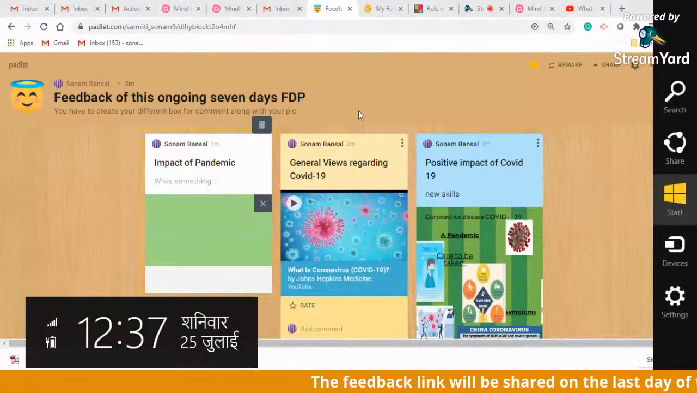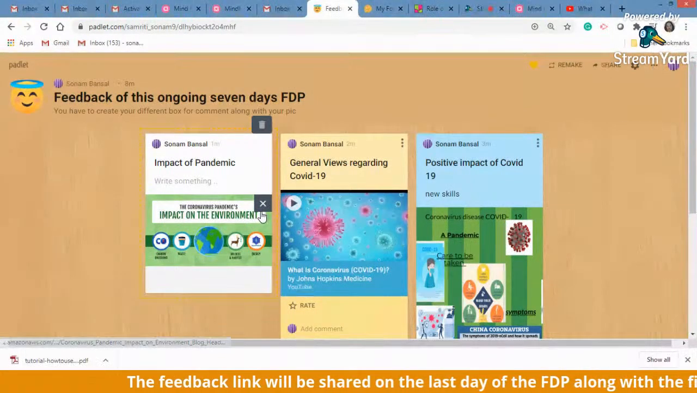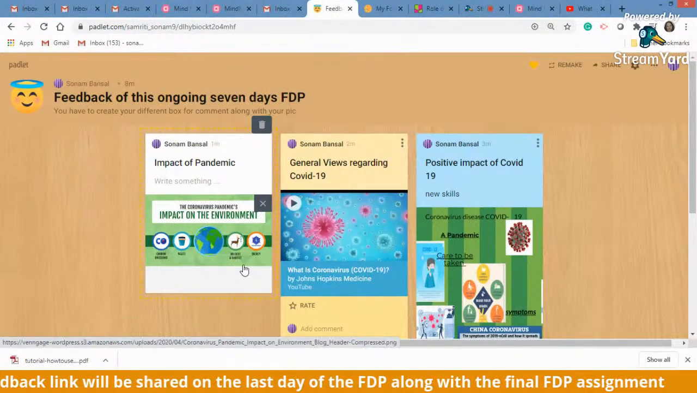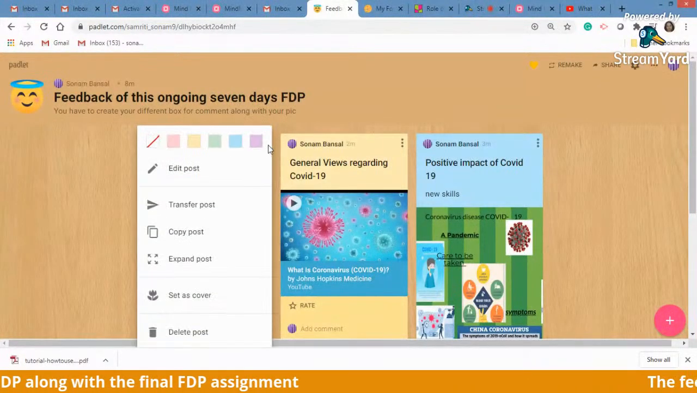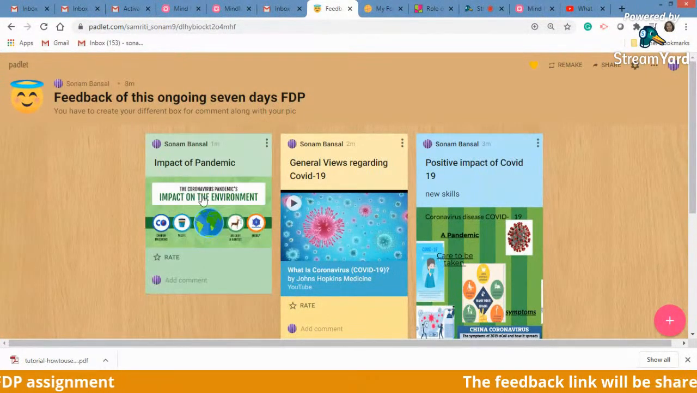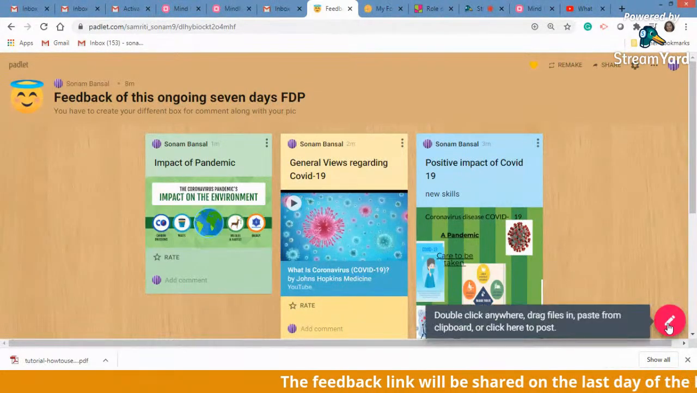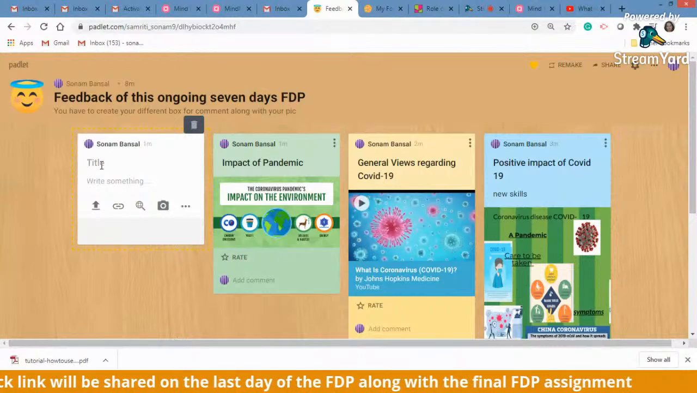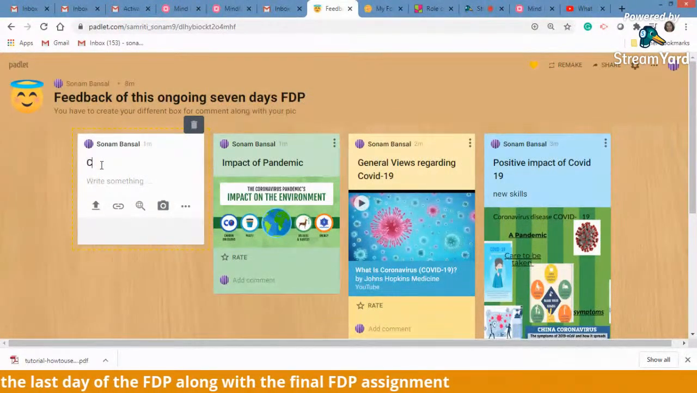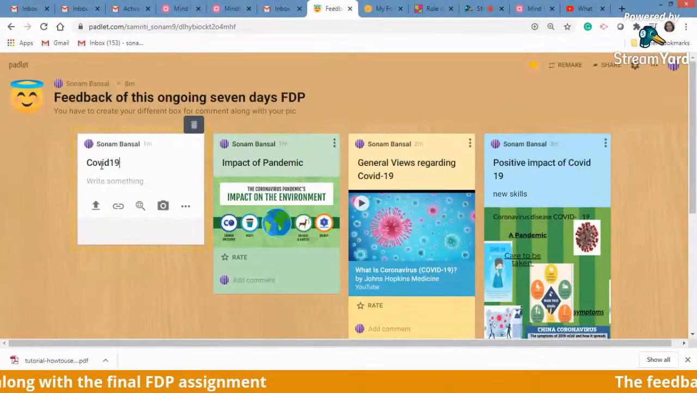See, the image that I have selected comes here, right? Again, if you want to click on edit post, you want to change the color, you can do that. Again, I'm clicking on plus icon. Now, adding, for example, COVID-19.